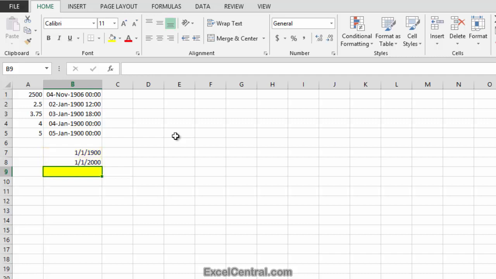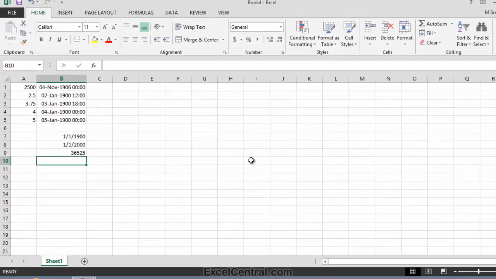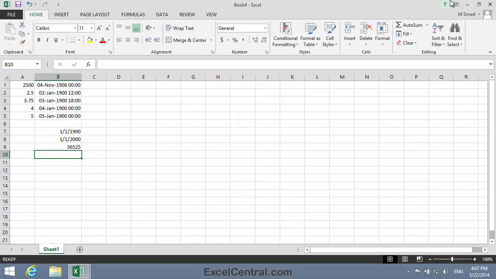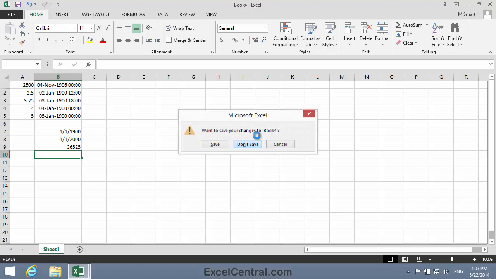So let's enter a formula in B9 to work out the number of days in the 20th century. I'll press equals on the keyboard, click on 1st of January 2000, then minus on the keyboard, and I'll click on the 1st of January 1900. I'll now press the Enter key, and I can see that there were 36,525 days in the 20th century. There's no need to save this workbook, so I'll now close Excel without saving.